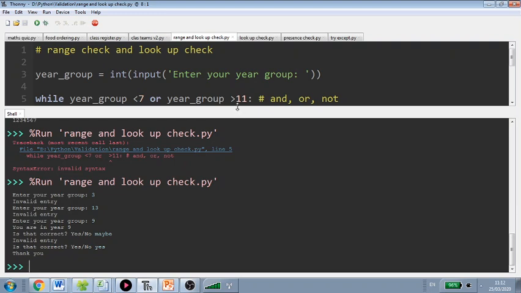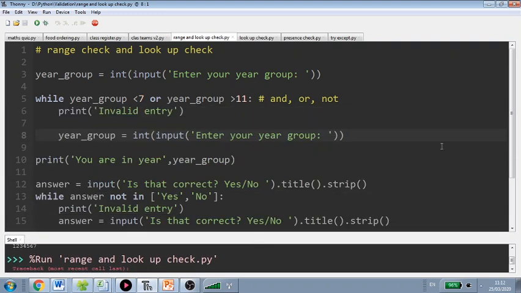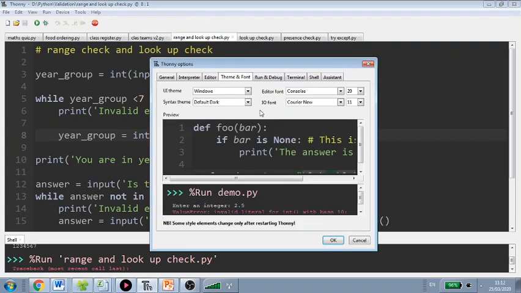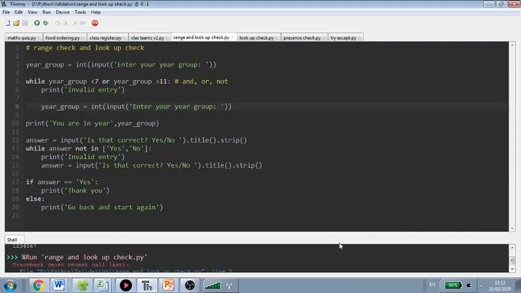So there is your lookup and range check. I'll just make that smaller again so you can see the whole thing in case you want to copy that down, but you can come up with your own ideas of how to use this. Okay, so that's a range check and a lookup check.